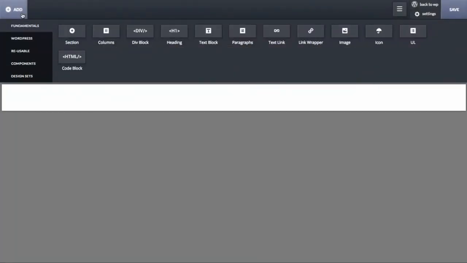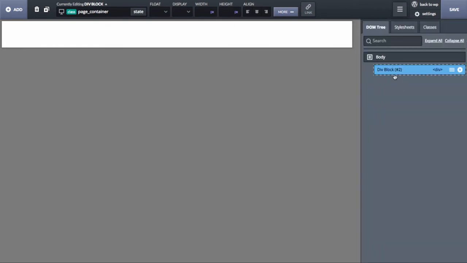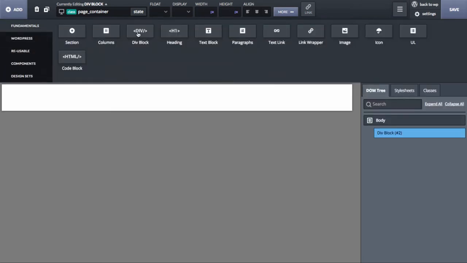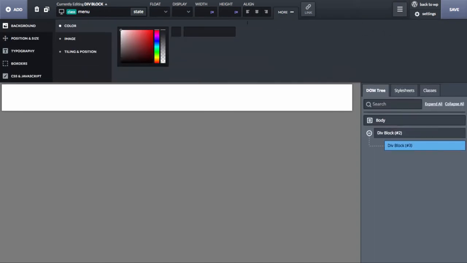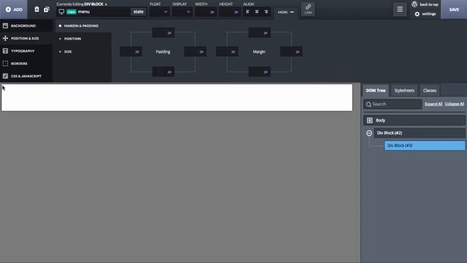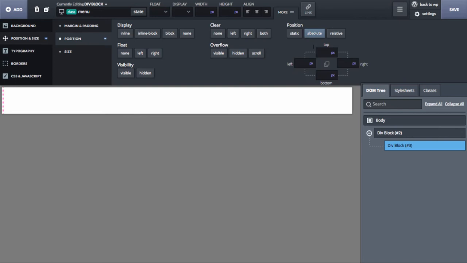So first thing we'll do is add a div and add a class to that div called page container. Everything is going to live inside of this div. Now inside this div, we're going to put another div for the menu. Call this menu. And this div is going to be positioned absolutely in the top left. So position, absolute, top, 0, left, 0.